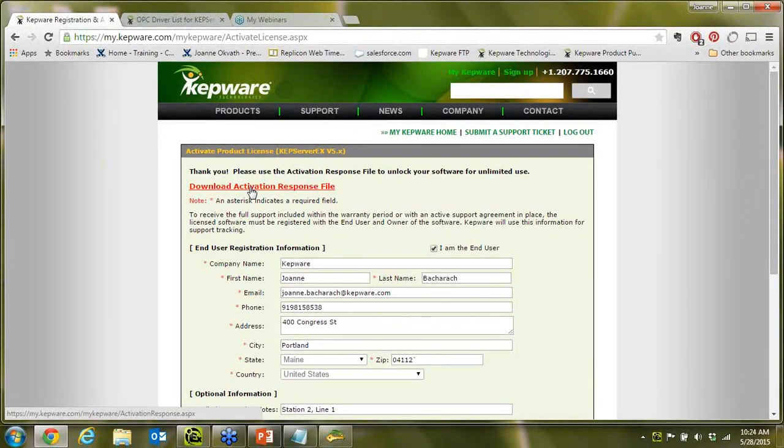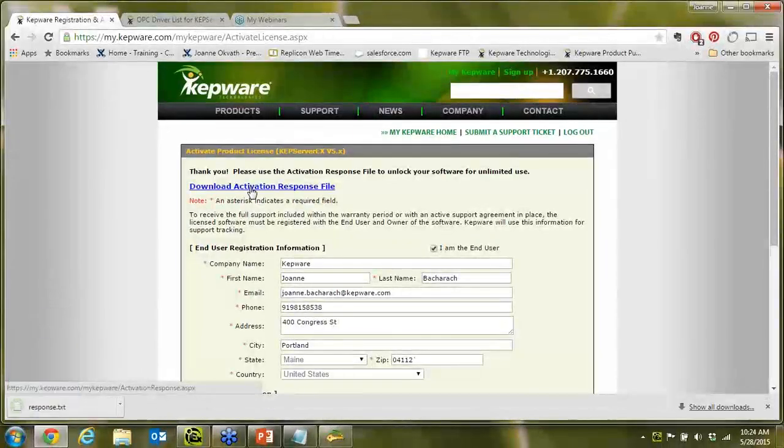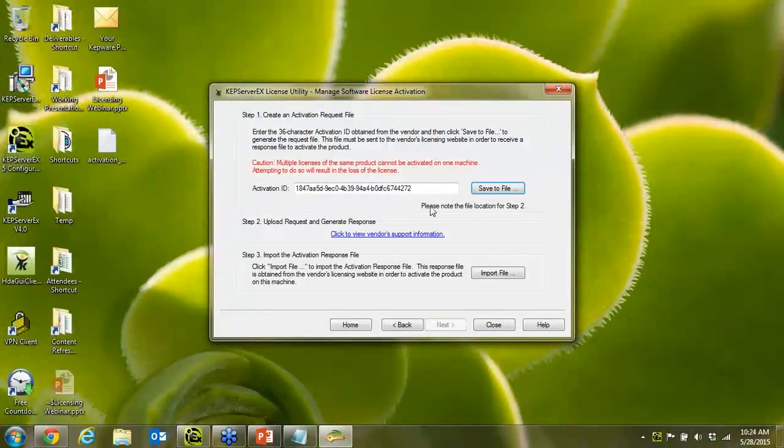All right, so I have to click on this link to get the activation response file and then download it, and that's going to allow me to go back to my license utility. So don't close out your browser till you see this link and click on the link to download it. Now I'm ready to get back into my license utility, so back into KEPServerEX license utility.